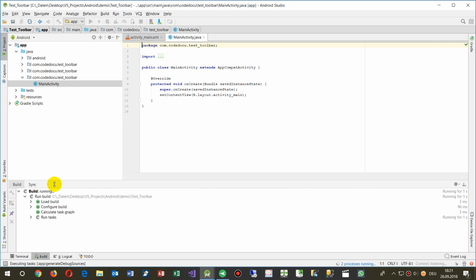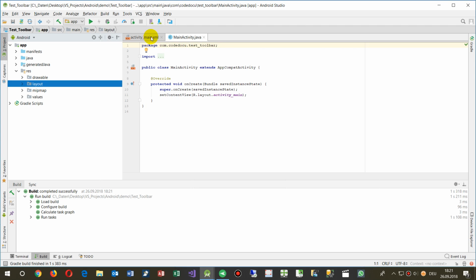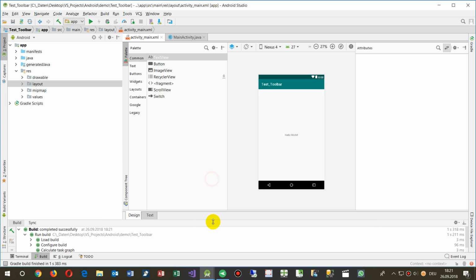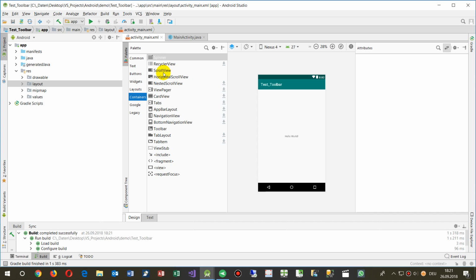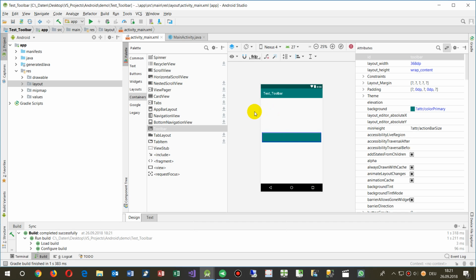So the system comes up. Now we have under the resources layout always our activity main. So this is our activity. That's what we see here. We have it here, and the easiest way to add that point is under the containers. You drop it into your application.